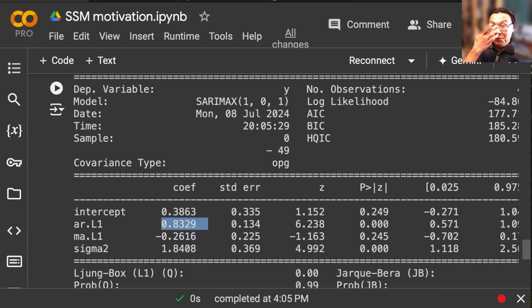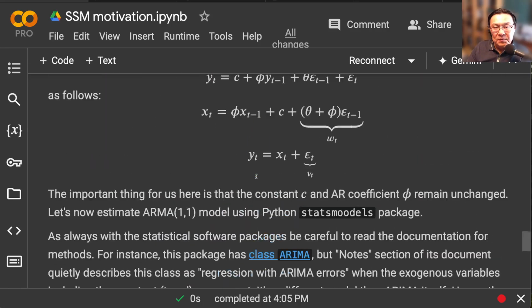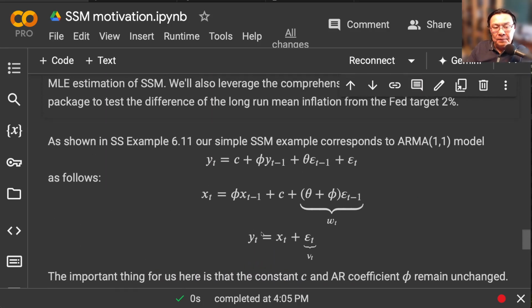It's pretty good correspondence. And we've seen from this representation that the ARMA in state space model preserves my constant and phi, doesn't do anything to them, but the error part gets some modifications. My constant and autoregressive coefficient are not changing in my state space representation. That's why I can compare this phi and c directly to ARMA estimates.